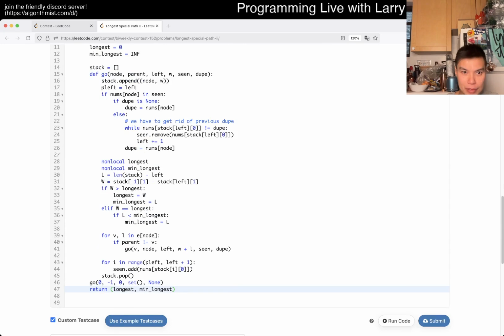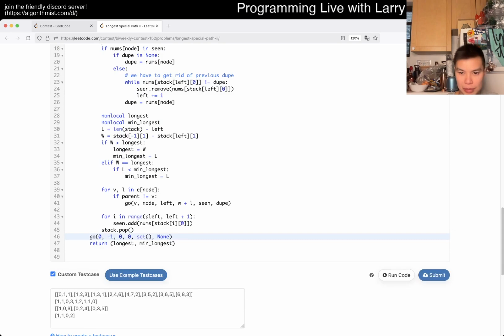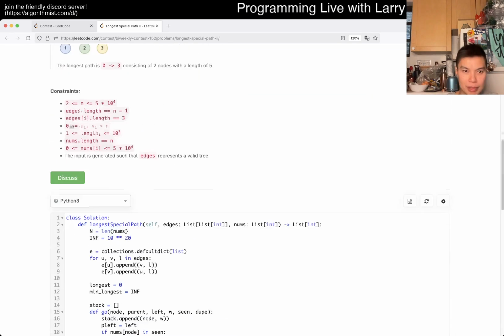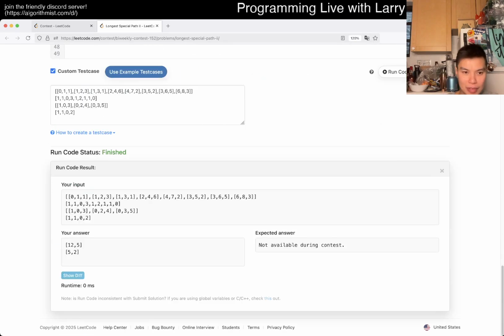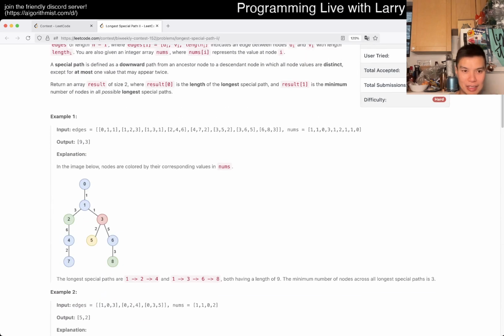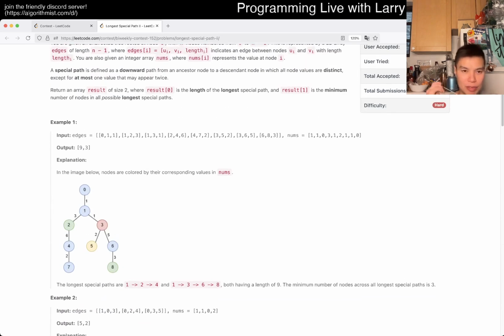1, 2, 3, 4, 5. Parent left. Oh. Parent left. Wait. Prefix weight. Oh, did I change? I don't think my. Oh. 12, 5, 5, 5, 2 is right. So we have something. Not everything though. Okay. Why do I even get 12? Right?